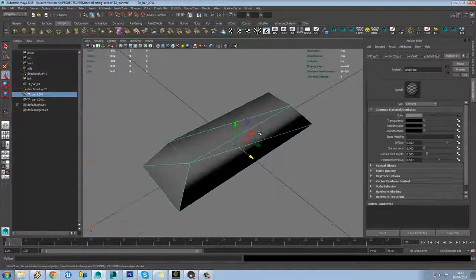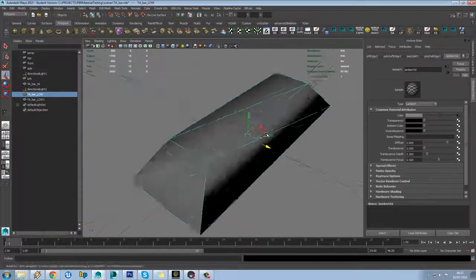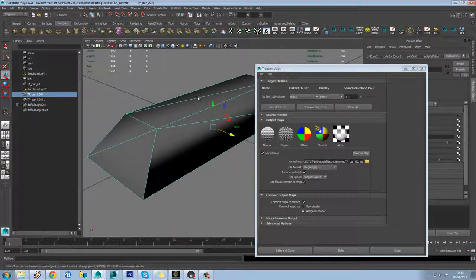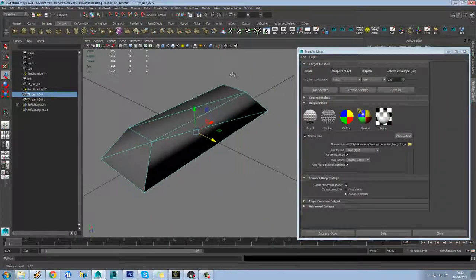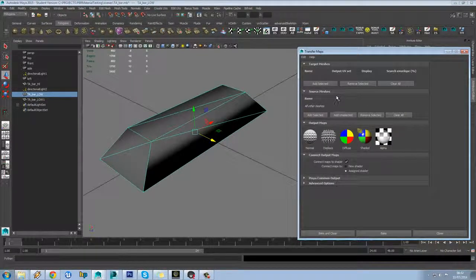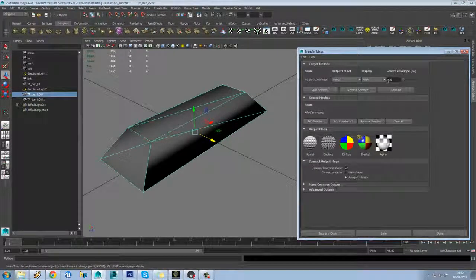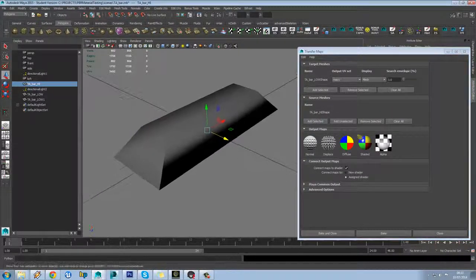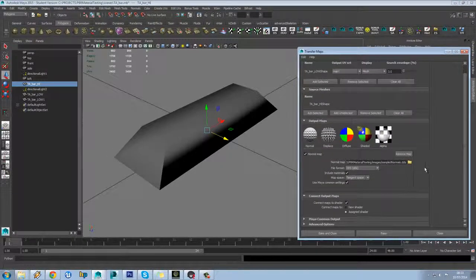Okay, so let's snap our model for baking onto our high poly and then open transfer maps. Okay, so let's clear all these out. So we'll add our low poly into here. We'll select our high poly in our outliner. If you haven't got your outliner, you can just use this here to bring it up. We'll add the high poly into there. We'll add a normal map.